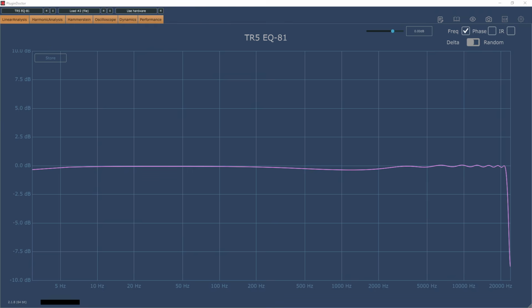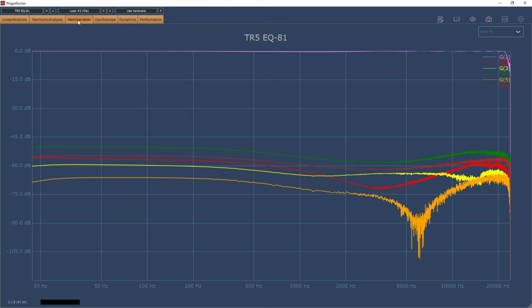So, okay then, smarty pants, I hear you ask, how should you measure a nonlinear plugin's frequency response? Let's switch to the Hammerstein tab. There is a more interesting test to be run here, but before I show you that, let's create an accurate version of what we were attempting to do with the linear analysis.